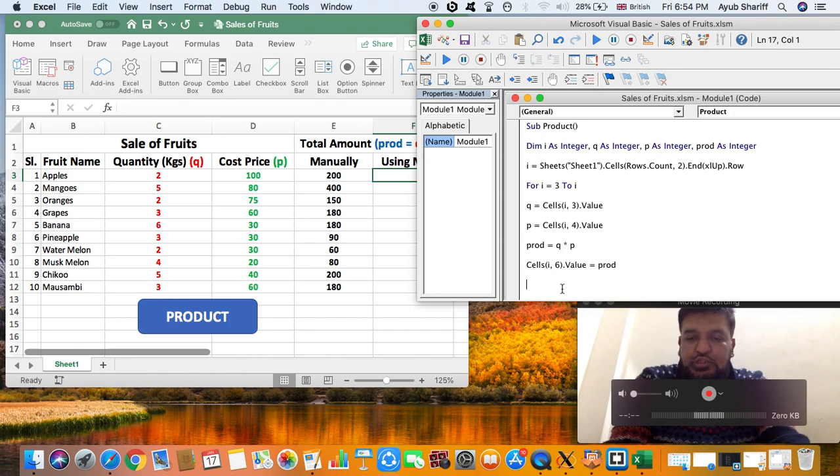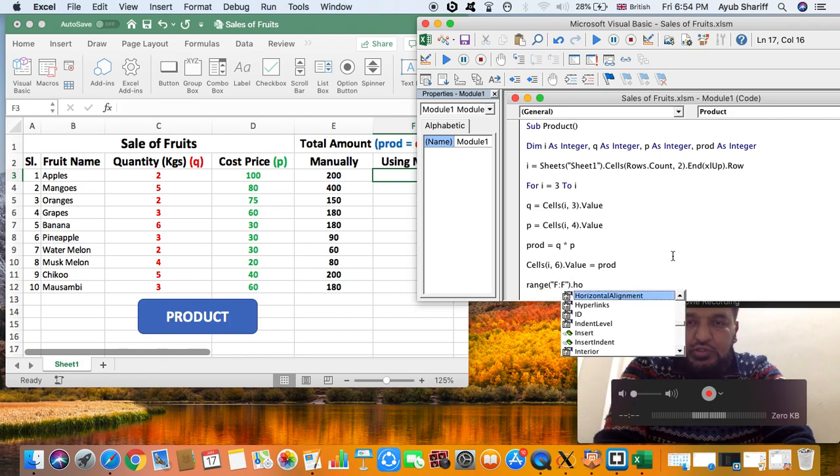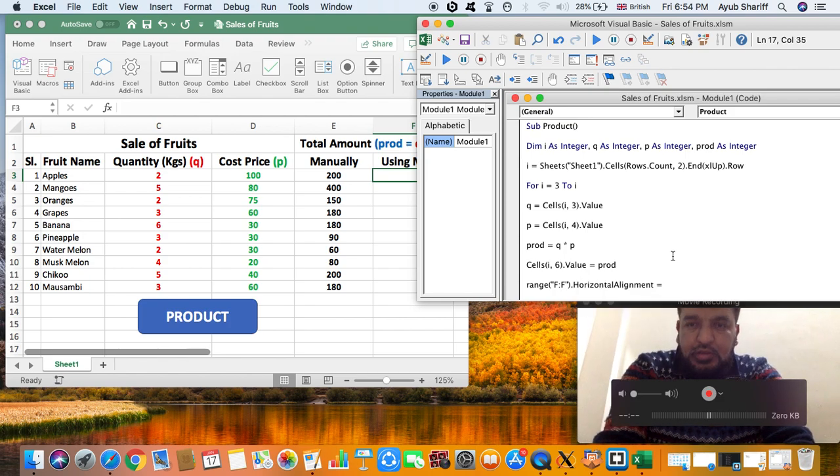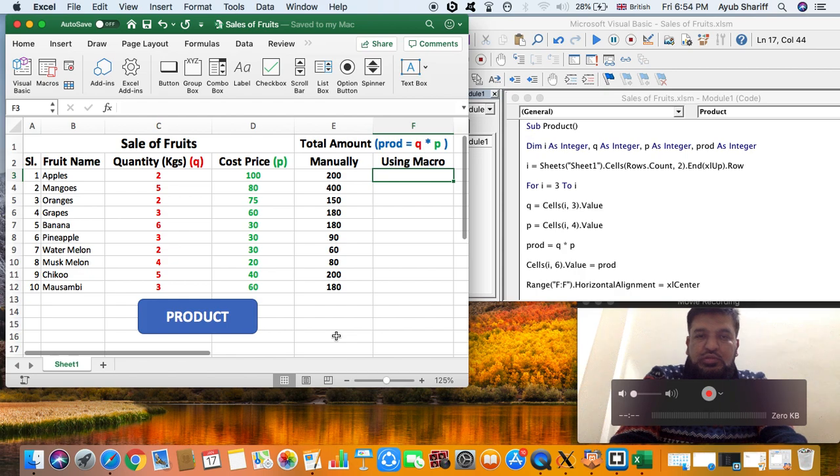Now just to ensure that the values are center aligned, horizontally aligned, I'll use the range property. Range F dot horizontal alignment is equal to xlCenter. So that's about it. Just save it and come back to Excel.